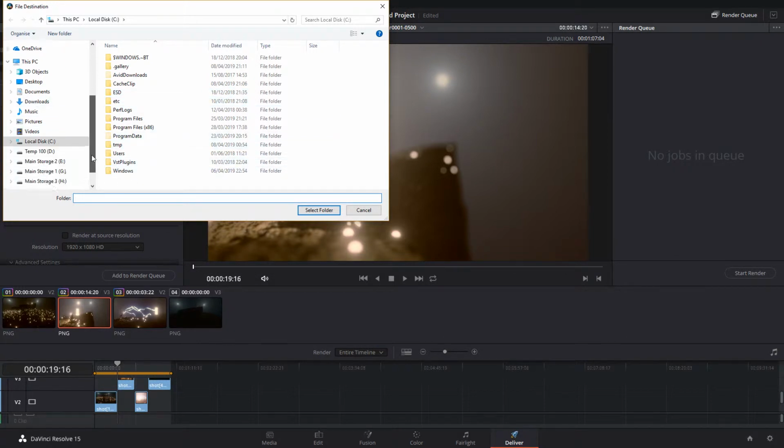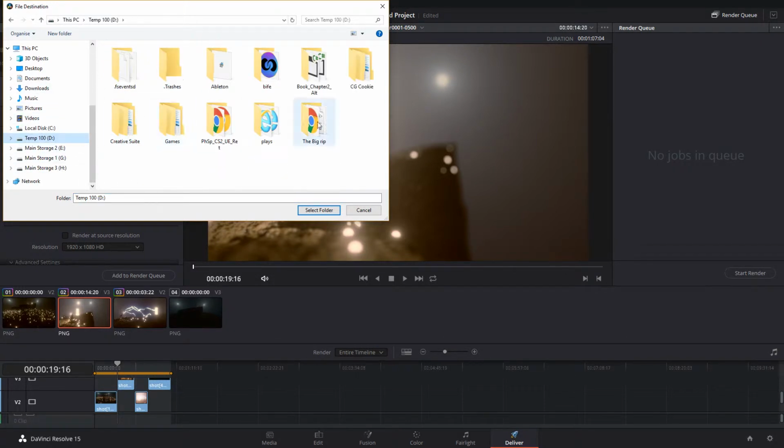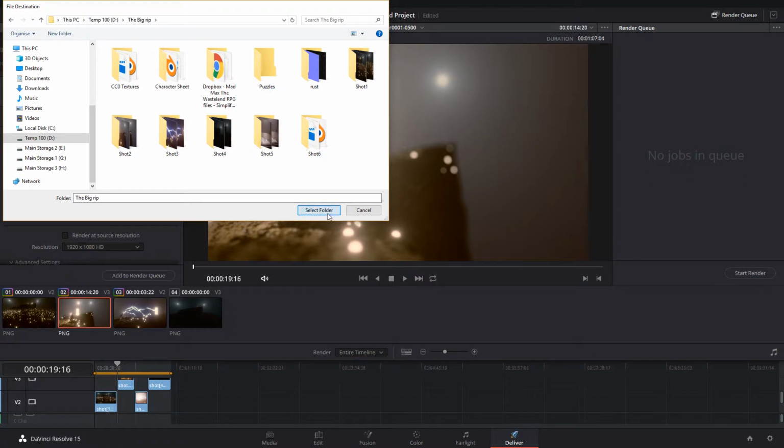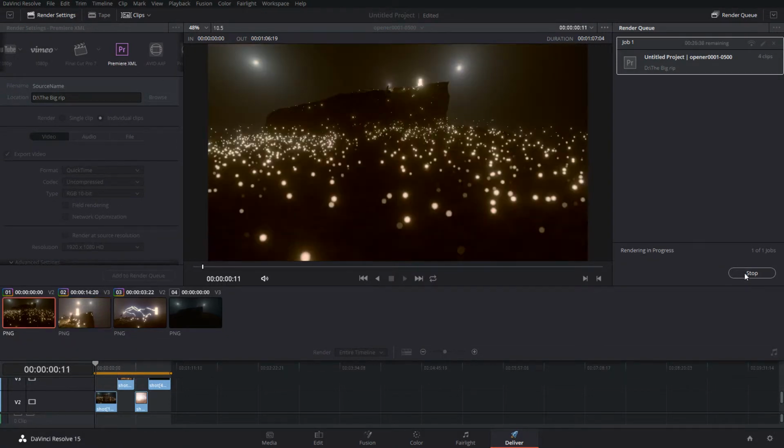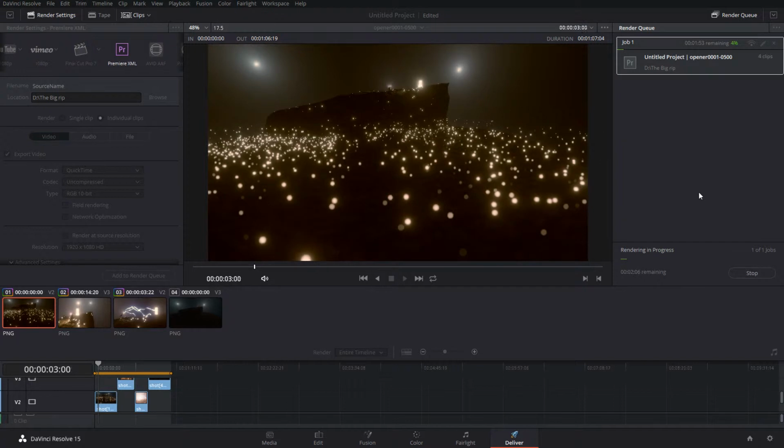So let's put it in that folder. And over we go, and then we're going to press start render. And this process here actually renders out new files, so it's not a destructive process.